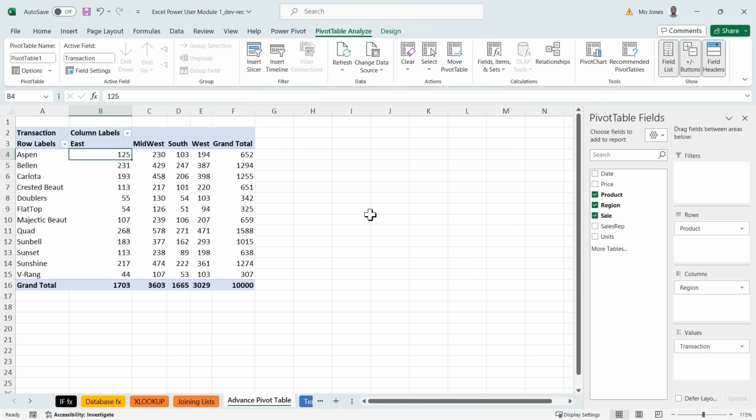So go ahead and insert your pivot table. Add the sale to the values. Change it to summarize by the count function, and create a couple of visuals and come right back.